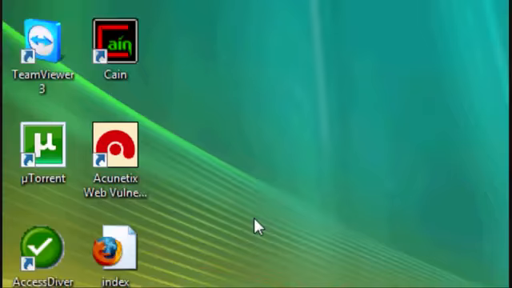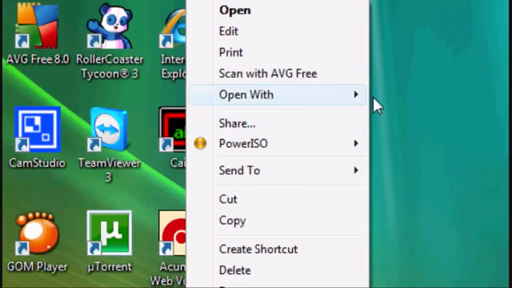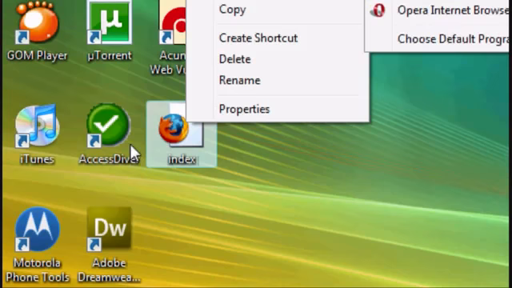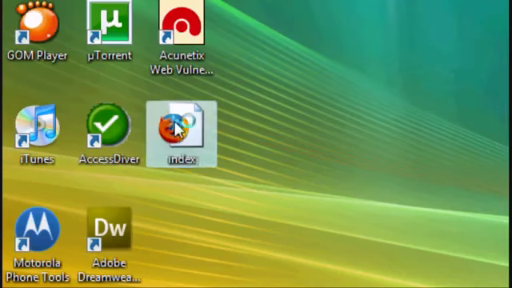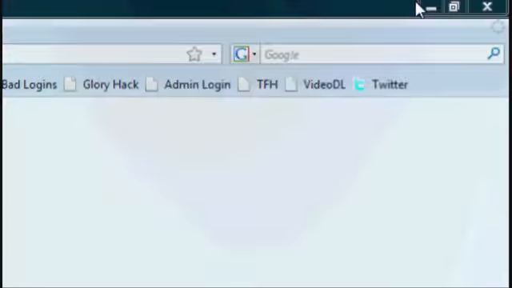I'm going to minimize that now, and now as you can see, the HTML document is there. It should automatically open in an internet browser, but if it doesn't, right click, open with your internet browser. But as you can see, mine as default is going to open with Mozilla Firefox. Wait for it to load, and there you go. That's the title tag at the top, and that's welcome to my first website. That's the body code.